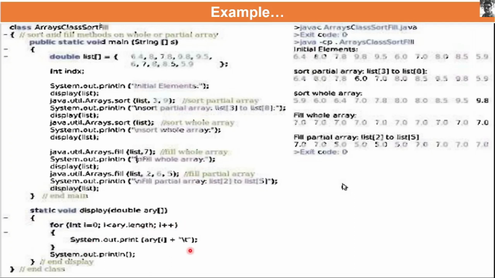And then the rest is the same, just printing the array element with a tab. This \t is tab. So you can see after every value there is a tab space given. So that is how we call the display method. Once, twice, thrice, 4 and 5. 5 times we are calling this display method from here. So there are 5 lines of output, 1, 2, 3, 4 and 5. Okay, so that is the sort method and fill method, and how they are used to sort a partial array, to fill a partial array, to sort the entire array, and to fill the entire array.